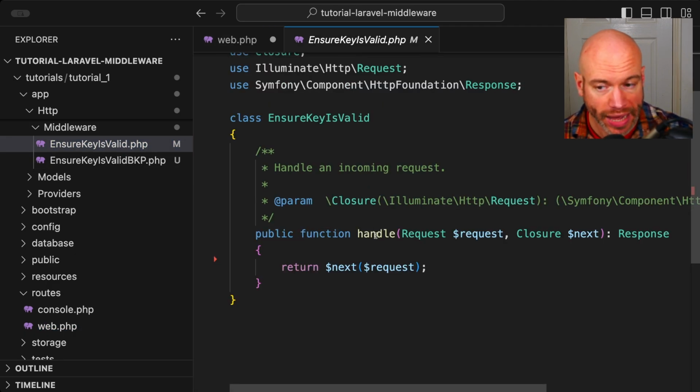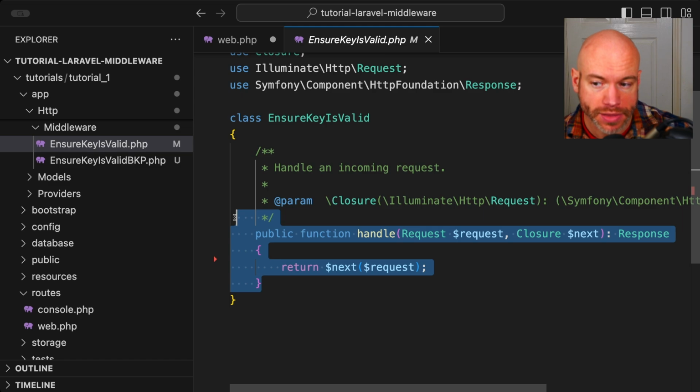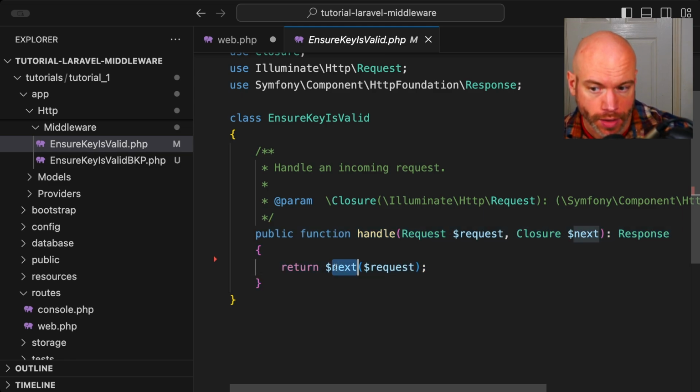And we have our handle method. Now the handle method isn't doing anything, it's just returning back to the next closure. So what we need to do is manipulate that. But before we do, let's create a root.